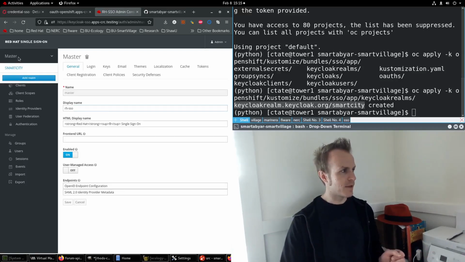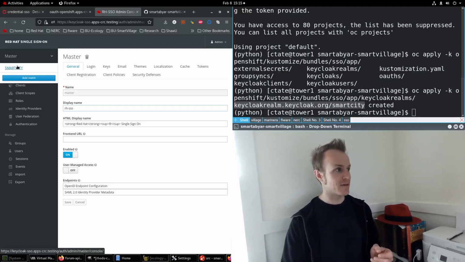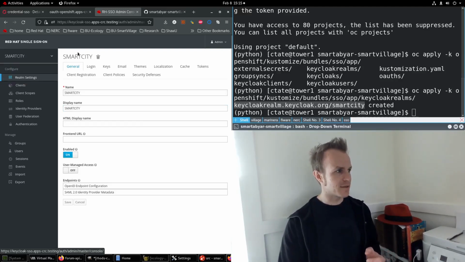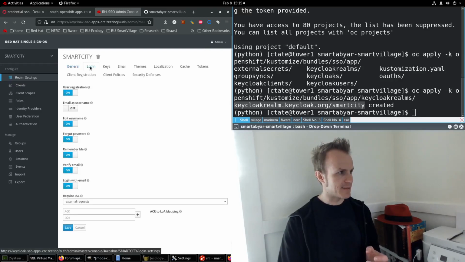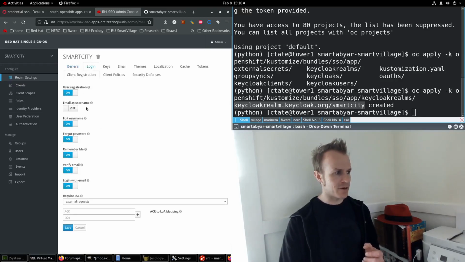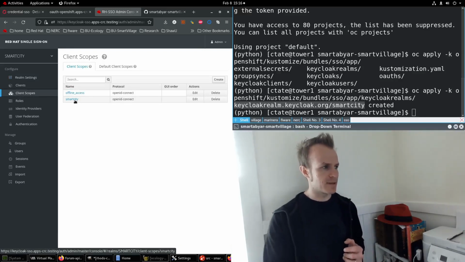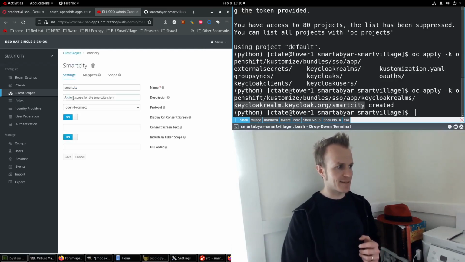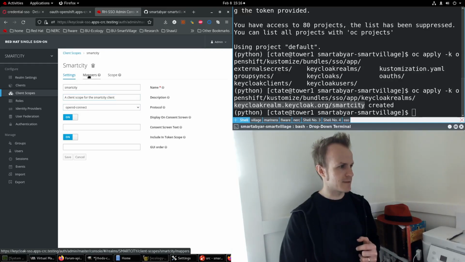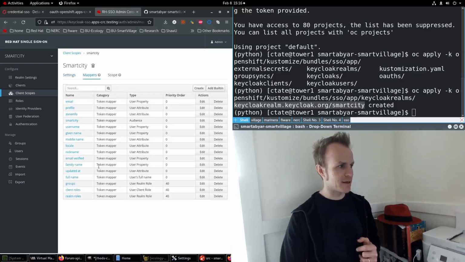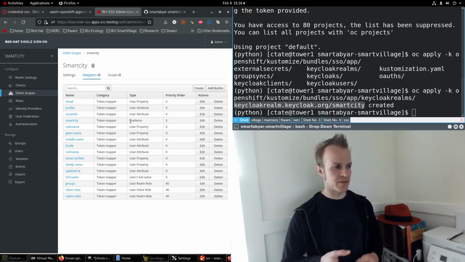and now, if we take a look, there's a new realm, and it's called Smart City. So we can take a look at this. You'll see that it has all these options that we wanted, and it has the client scopes that we wanted. So this one called Smart City, this client scope has mappers, and here they all are, including one called Smart City, that's an audience mapper. That'll come into play later on when we're building Vertex applications.